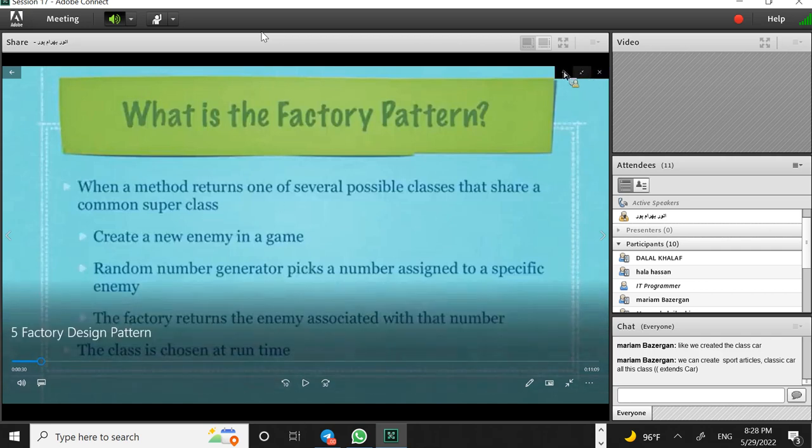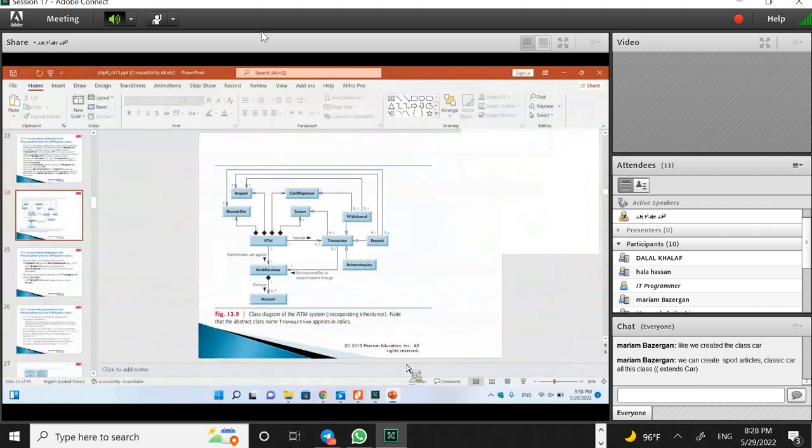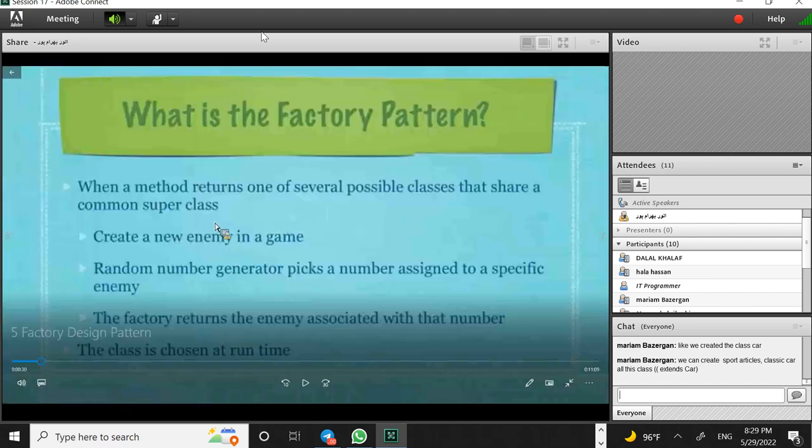For example, in case this superclass has several subclasses, and we want a method to return an instance of its subclasses, we can use a factory method to make proper instances. Okay, so let's go back to the video material.